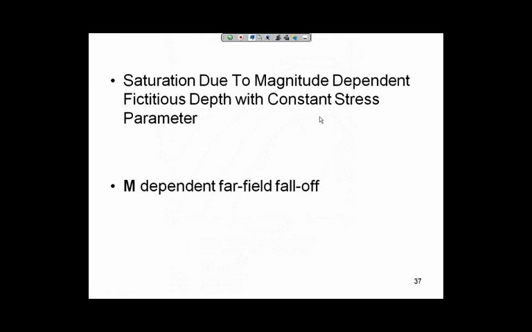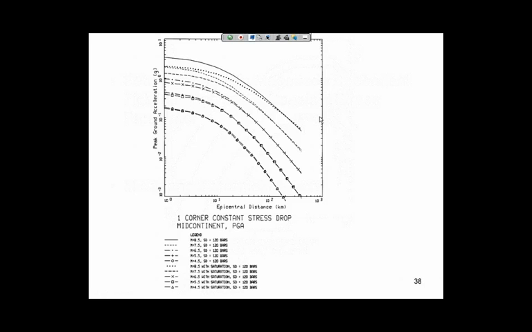Now we're going to look at a different way to get saturation in the point source model, and that's using fictitious depth with constant stress parameter. And again, you're going to find we also have magnitude-dependent far field fall-off. Now this slide is a little busier, and we have essentially the top 5 curves are the same range of magnitudes, 4.5 to 8.5, with stress drop constant.